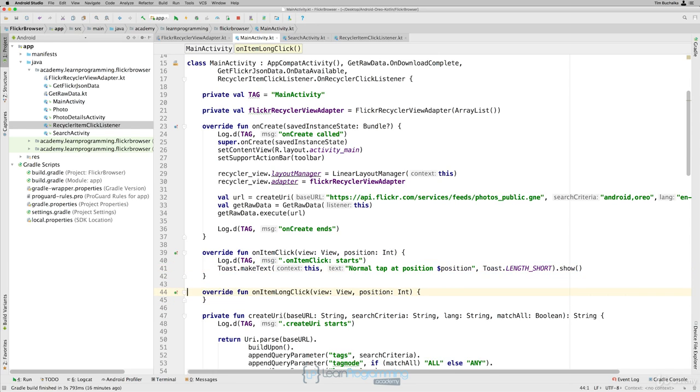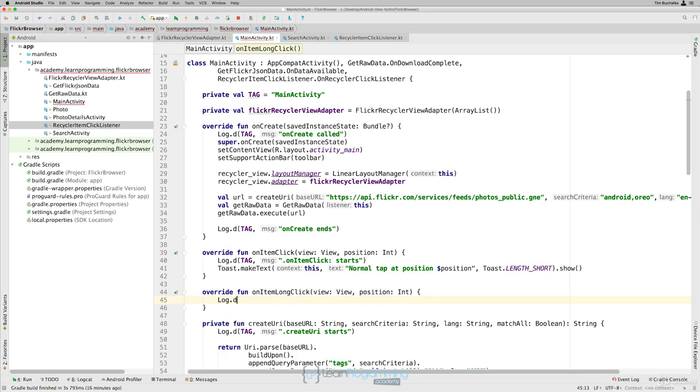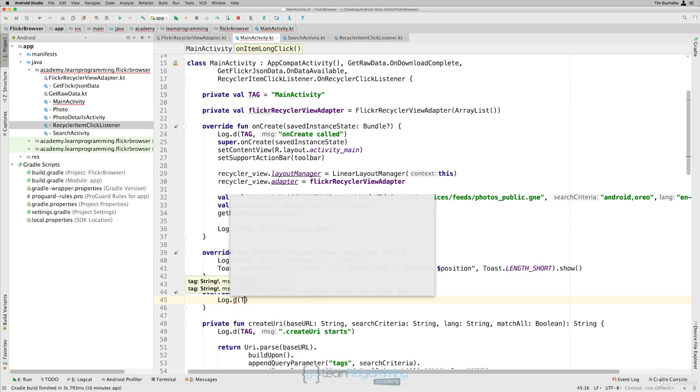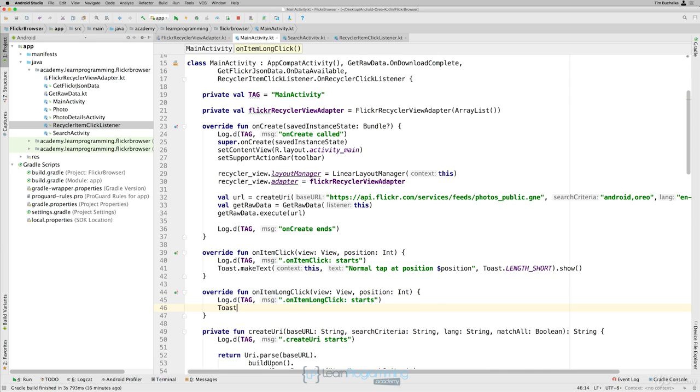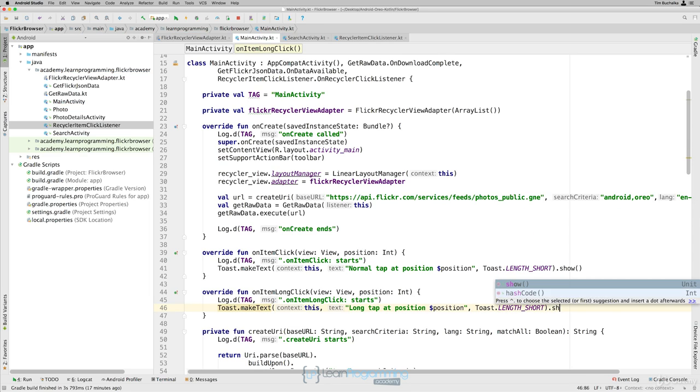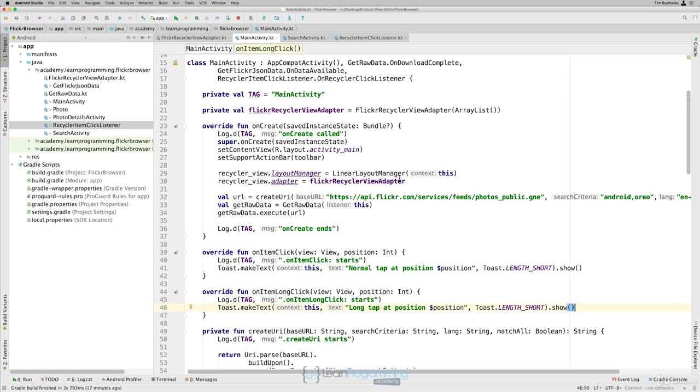And for the long click, we're going to put Log.d(TAG, ".onItemLongClick: starts"). And then we'll do a Toast.makeText(this, "Long tap at position $position", Toast.LENGTH_SHORT).show(). Okay. And obviously now Android Studio is happy that we've implemented those two functions.